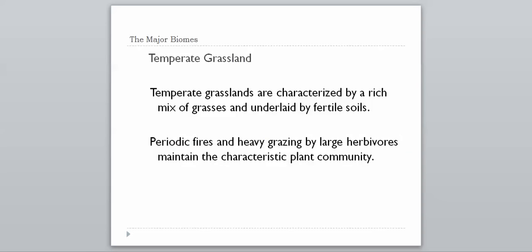And so our next one is the temperate grasslands, and these are characterized by having a rich mix of grasses, with fertile soils, and they have periodic fires, and heavy grazing by large herbivores will maintain the characteristic plant community. So again, there's not going to be a lot of big trees, mainly just grasses found in the grassland.